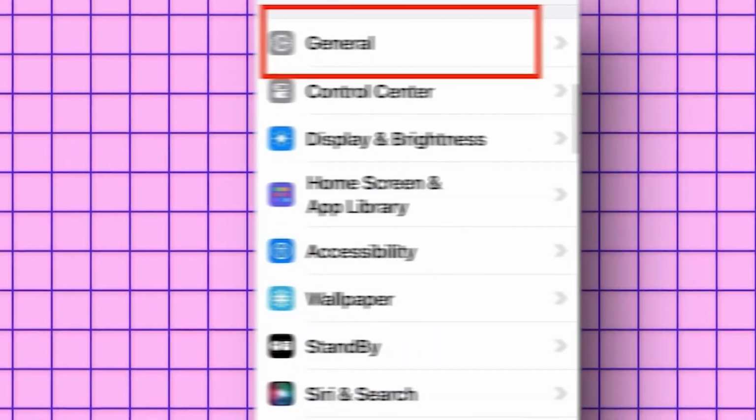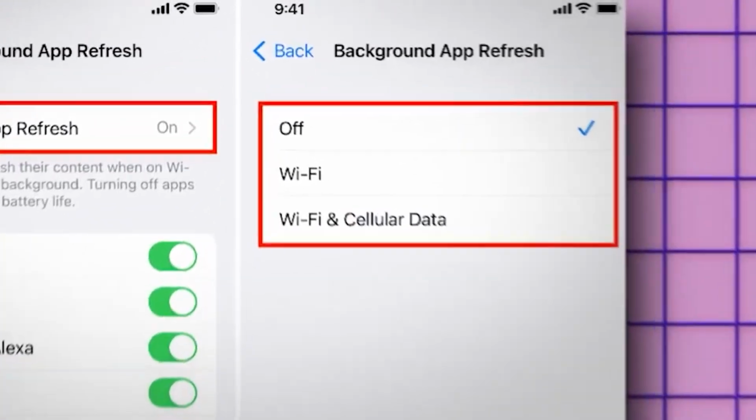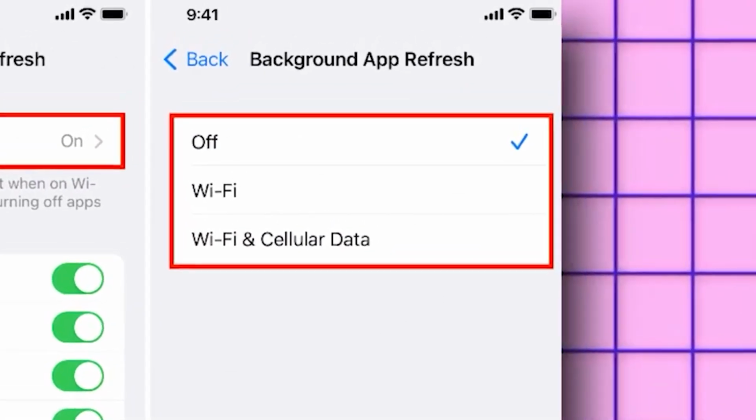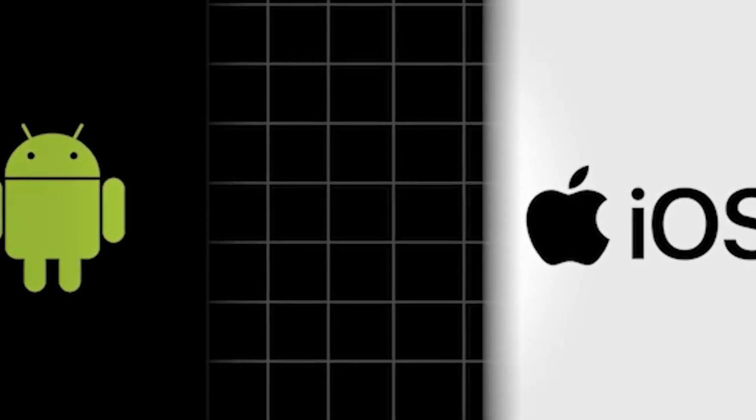Next, go to your general settings and find the background app refresh option. Make sure it's set to Wi-Fi or Wi-Fi and cellular data. It should not be turned off, as that could interfere with the installation. Alright, now we're ready to get the game installed.